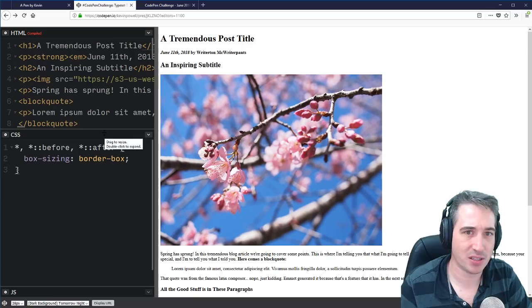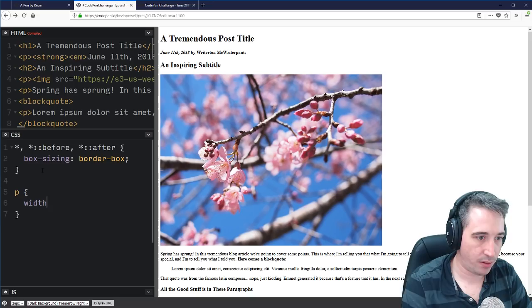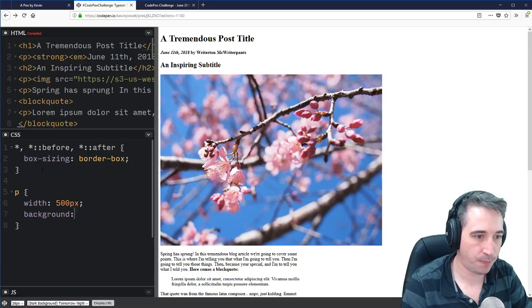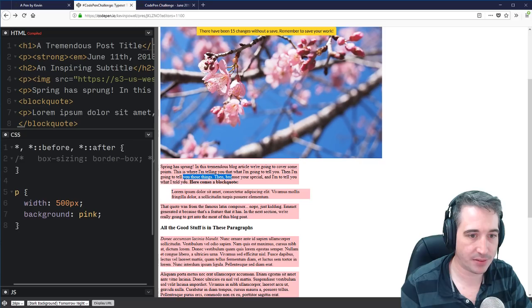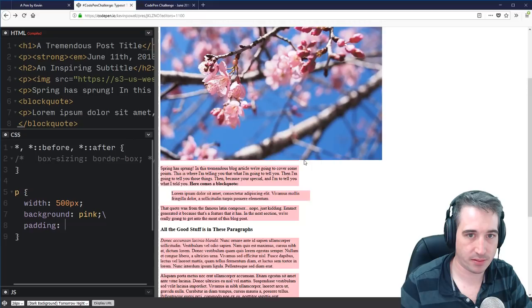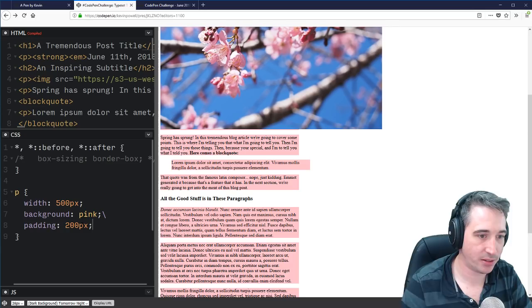The border box. Let's get an example here of what border box does. Paragraph width 500 pixels, background pink. This is why I like live videos, because I can stop and focus on things that people aren't too familiar with. So I'm going to turn the border box thing off for a second. All my paragraphs here have a width of 500 pixels. They're locked in. If I do padding, and I'm going to make it pretty big, let's just make it 200 pixels.